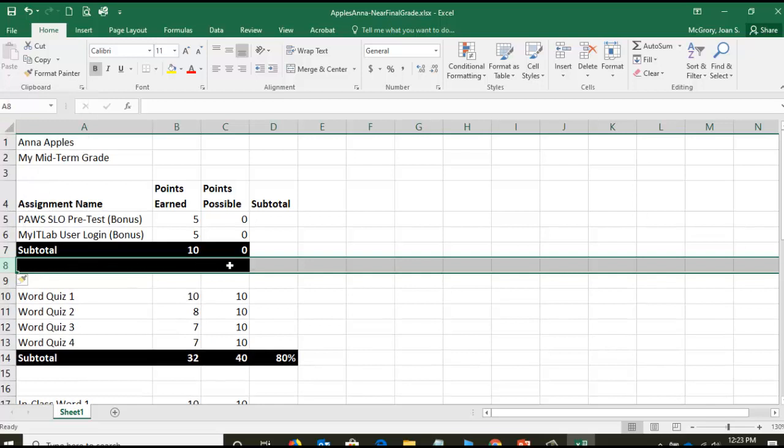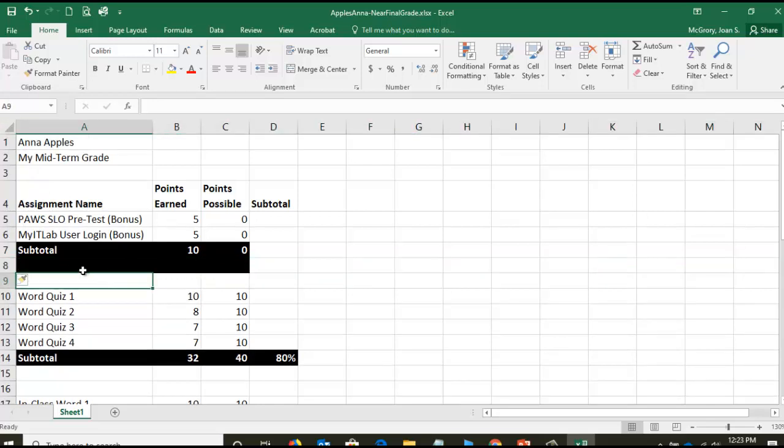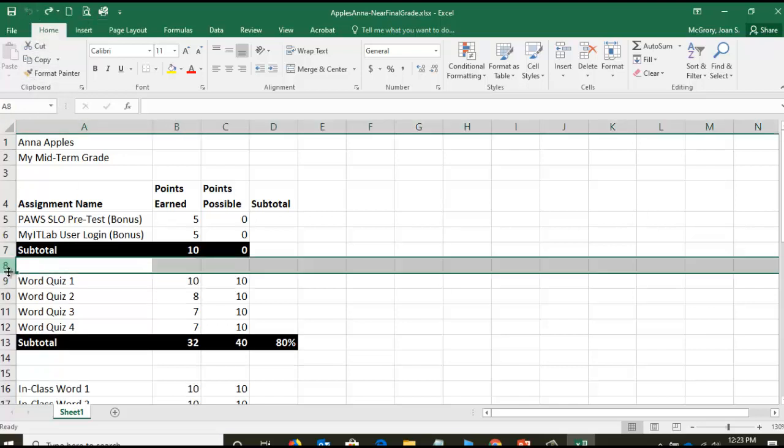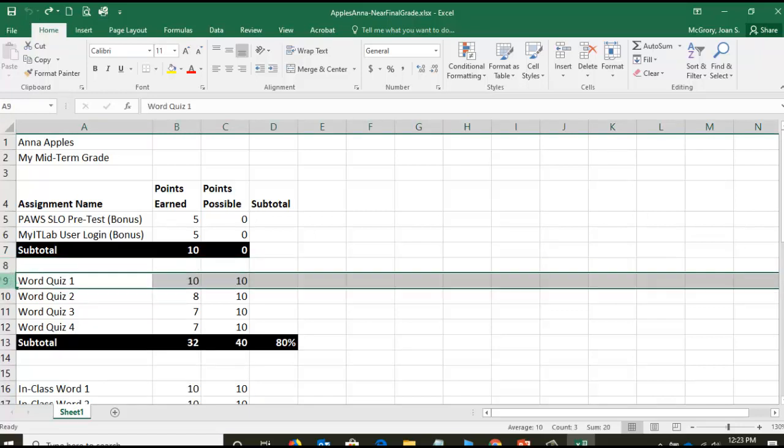See how it copied the formatting so that it's filled in? And I really don't want that. So I'm going to undo, and I'm going to instead go down to row 9, and I'm going to click to select that row.